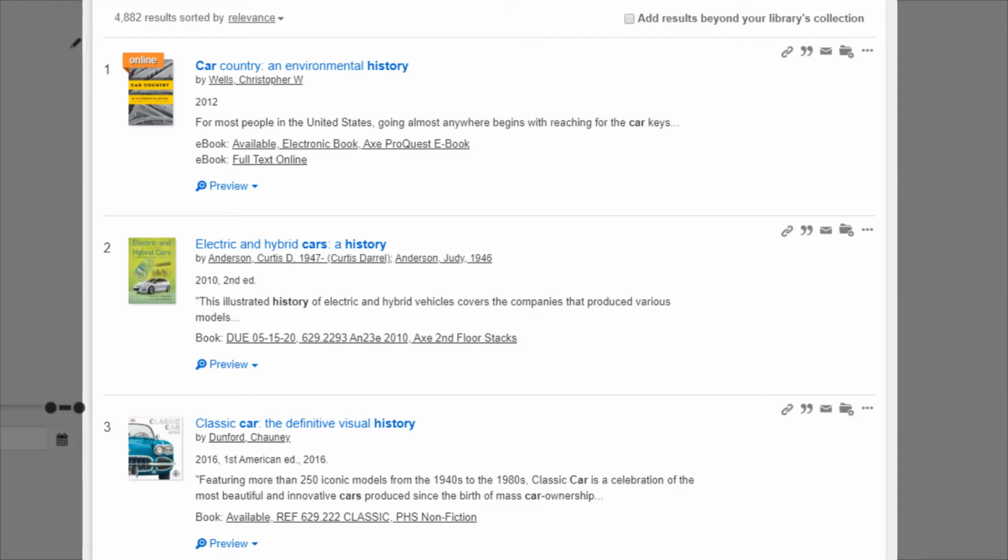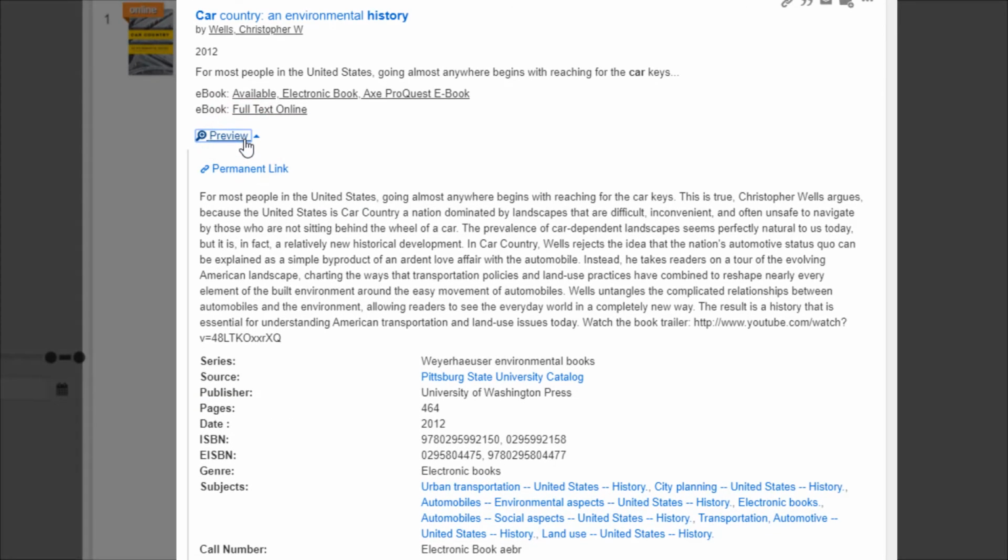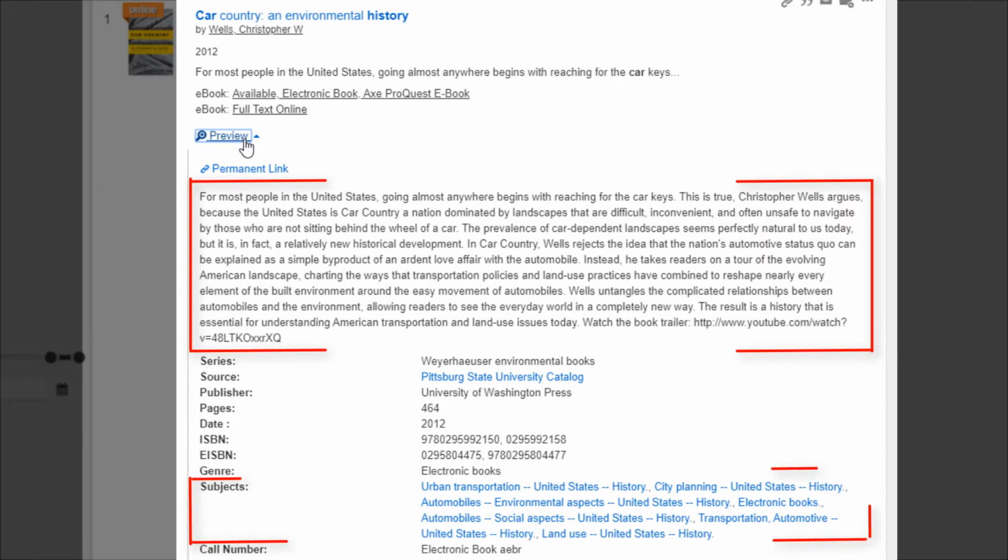Physical materials will say if the item is available and have a call number next to it indicating its location. If the item is checked out, you will see a date indicating when the item is due back. Online resources that we have full access to will say full text online. Clicking Preview under a title brings up information about the item, including a brief summary, subject terms, and more.